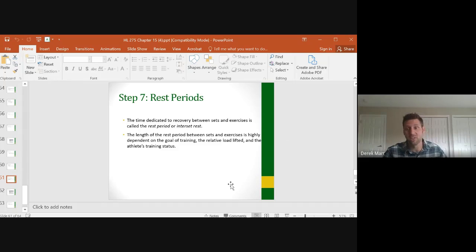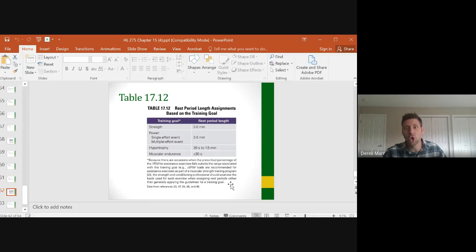So it's highly dependent on the goal of the client, also the amount of load lifted, and the athlete's training status. So depending on what our goal is, if we're working on muscular endurance, less than 30 seconds in between exercises. We're moving through these resistance exercises. If we're doing strength though, or power, and we're having heavy loads, 2 to 5 minutes in between, which could be a lot of time.